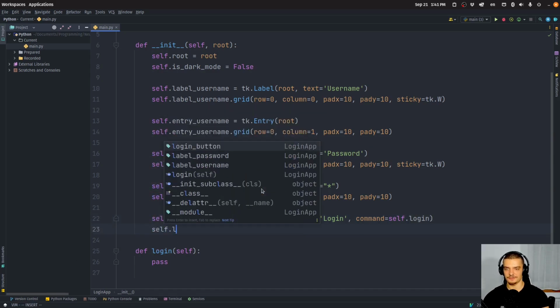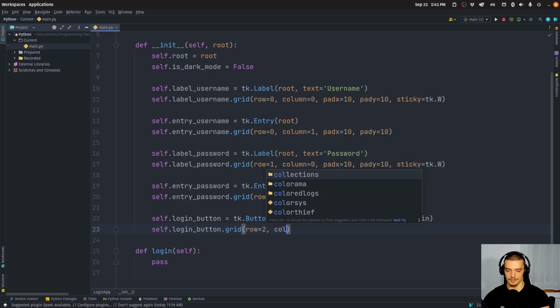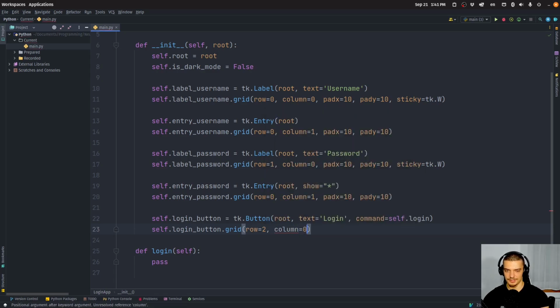Then we're going to say self.login button grid layout, and it's going to be placed in row equals 2, in column equals 0, and the column span of this button will be 2, so it's going to take 2 columns. It's going to be a little bit wider, and we're also going to have a padding y equal to 10.